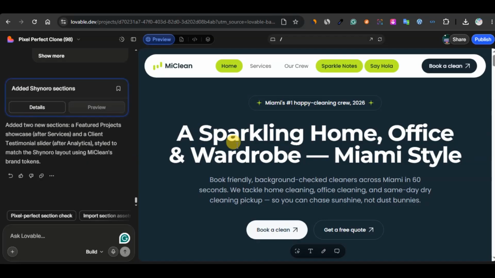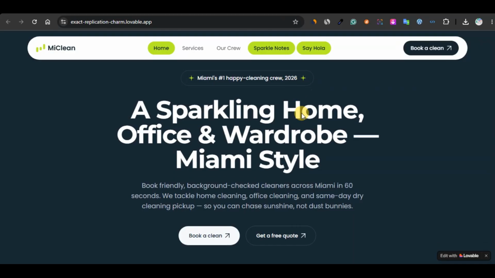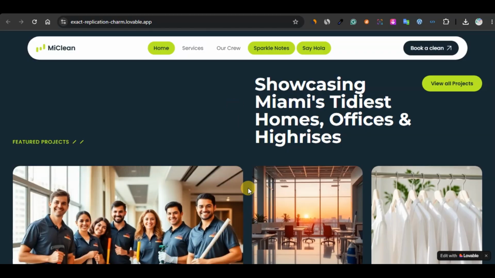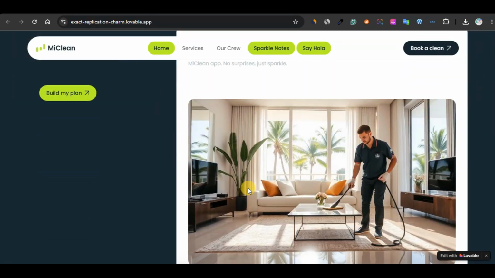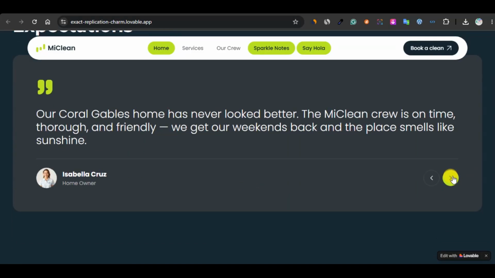My AI builder says the merging is complete. Let's check it on the front end. I'll reload the page. And when I scroll down, we can see the new section that has been added. This is one of them. And then the testimonial section. Here it is. All interactivity has been preserved.